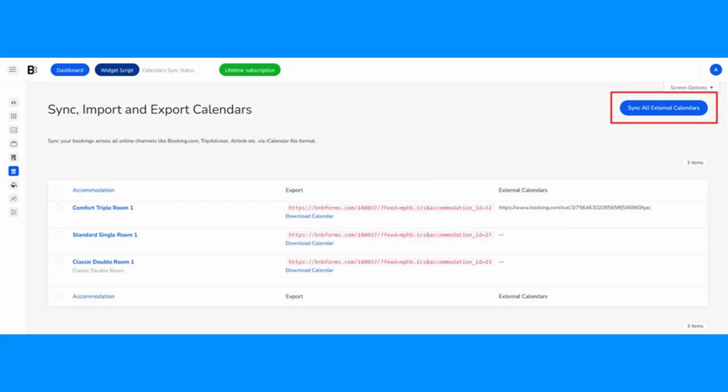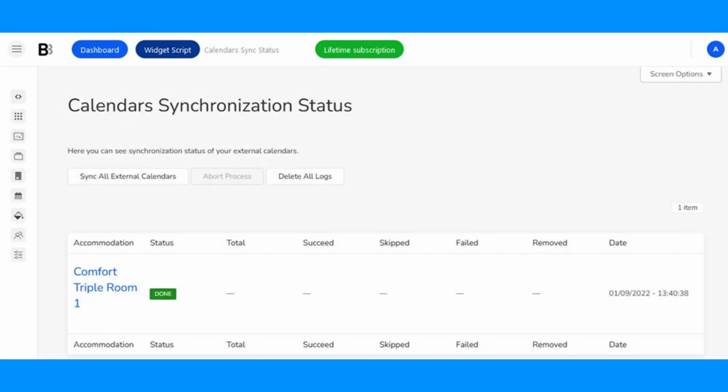Now in Airbnb, still under Sync Calendars, select Export Calendar, then copy the Airbnb iCal URL. Now back in the Booking.com extranet, return to Sync Calendars. Select Import Calendar, then paste the Airbnb iCal URL, then save.